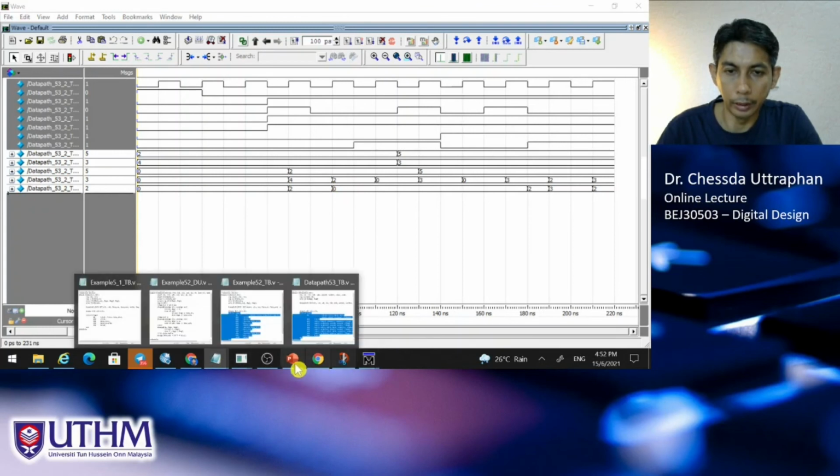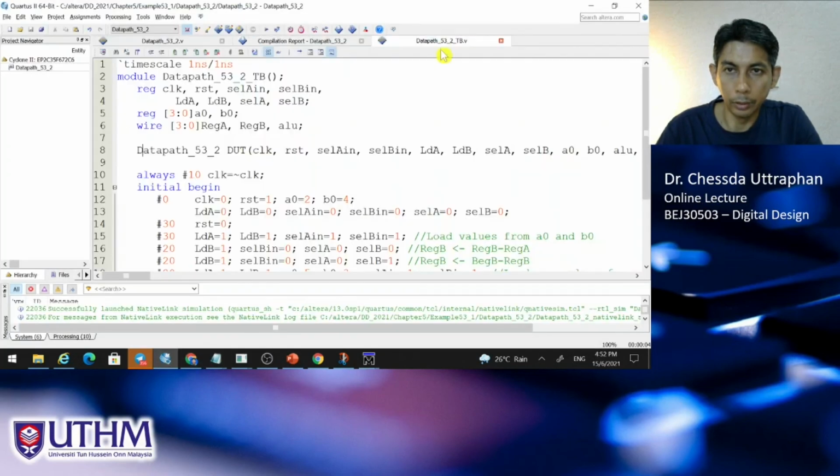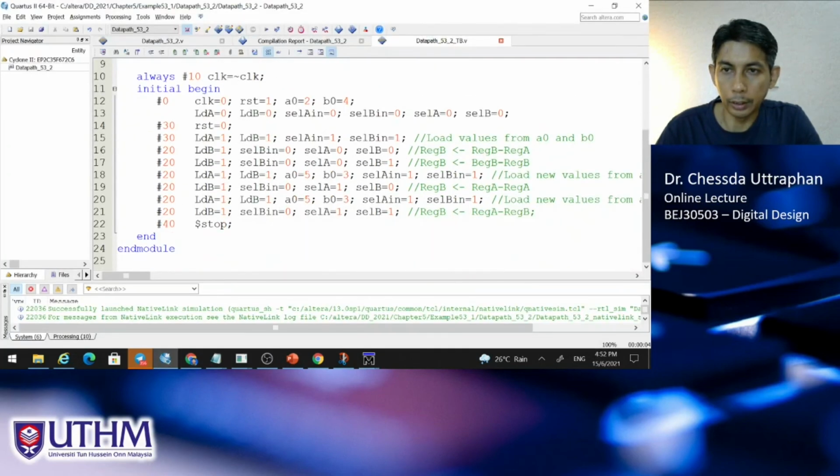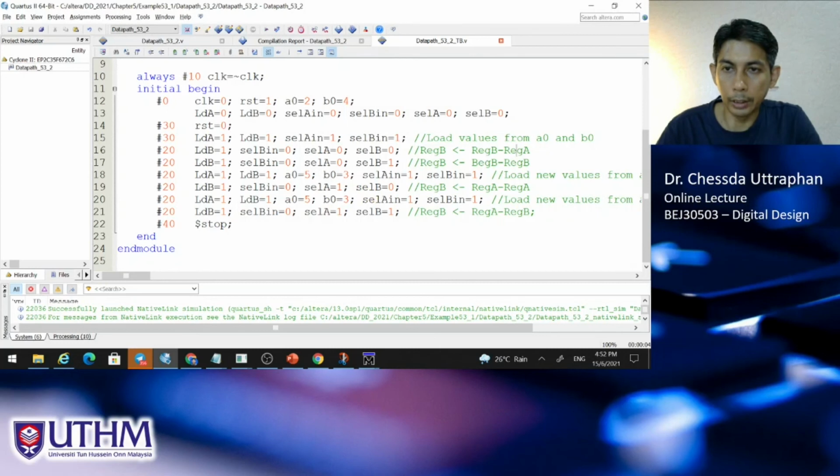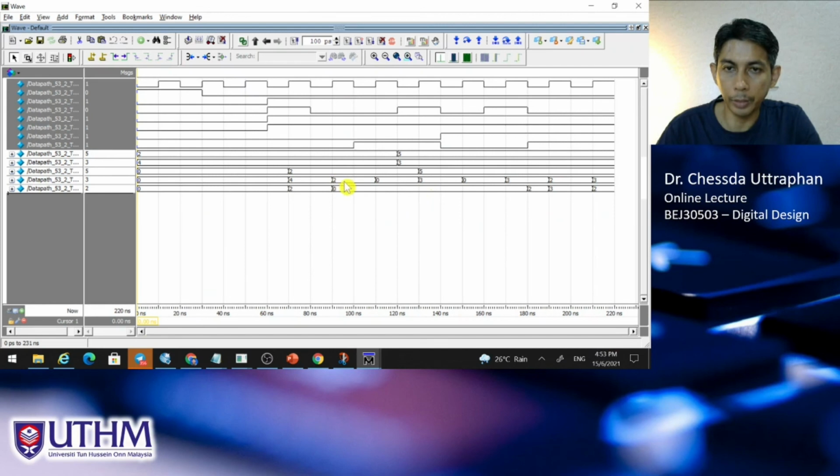Let's look at the operation that we do. The first one is reg B minus reg A, and save the result in reg B. So 4 minus 2, we have 2. This is correct. And the next operation is reg B minus reg B. So we have 2 in reg B. Minus reg B, we have 0. 2 minus 2, 0. Okay.